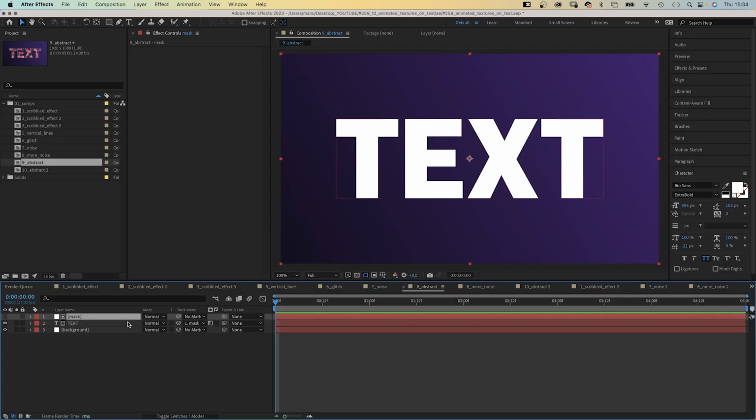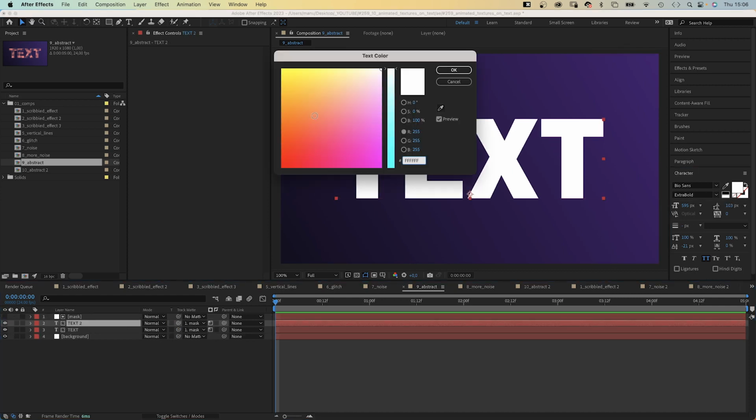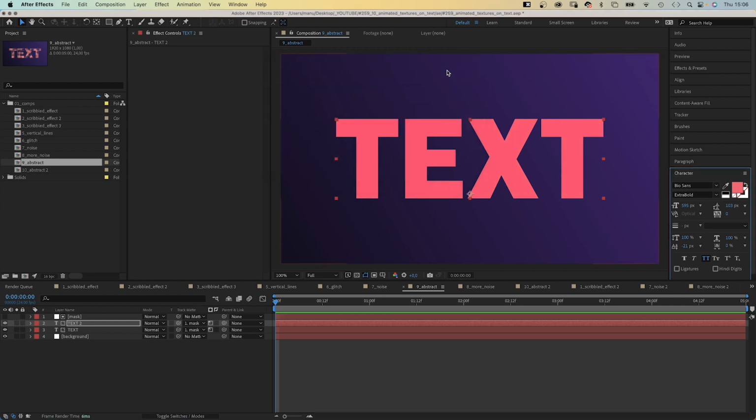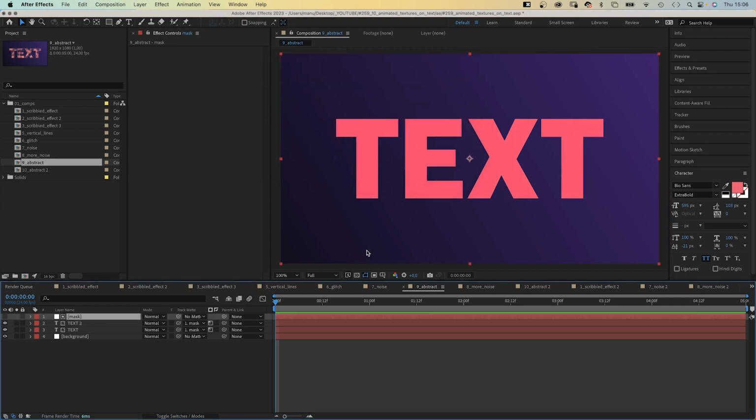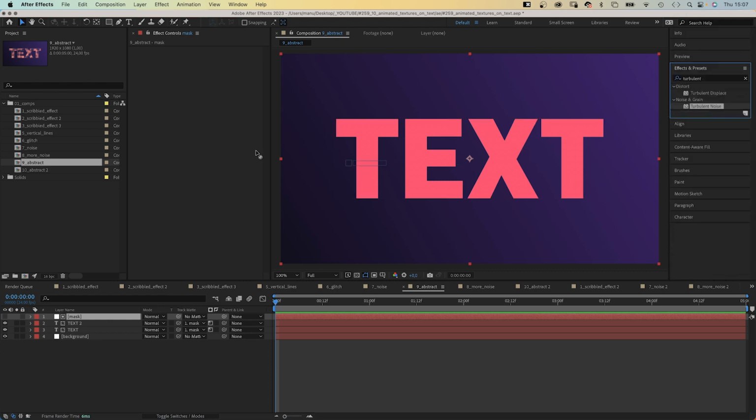Let's try something more abstract. I've already added a text layer and a Luma mask. Like before, we duplicate the text layer and change the fill color. I don't know, red maybe. Next we select the mask layer and add turbulent noise again. Contrast 300.